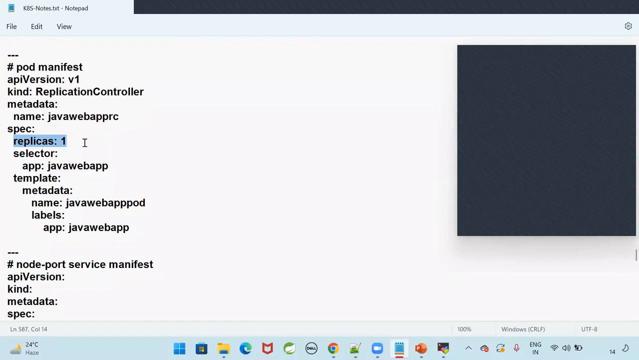Next one, selector. Selector name I have given as Java web app. Now I am writing a template for that replication controller. Under metadata, I have given the name as Java web application pod. Labels are used to associate replication controller and pods. Labels and selectors are very important. So selector name and our label name should match. Then only it is going to identify.